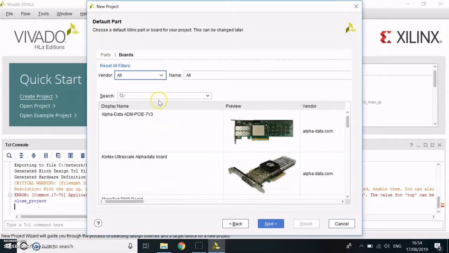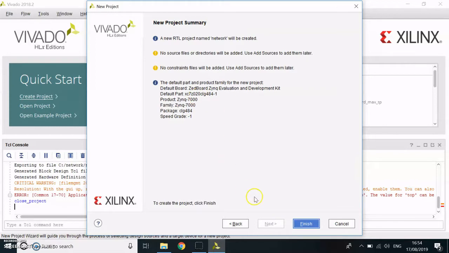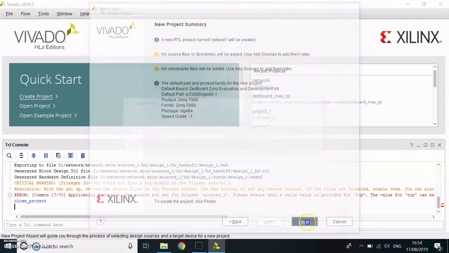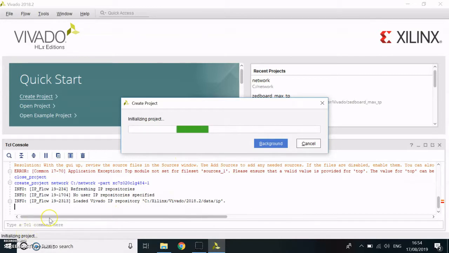Select the board from the boards here, and you can type in the name. I'll say Zboard in this case. We select it and say next, and finally we say finish. Allow this some time.